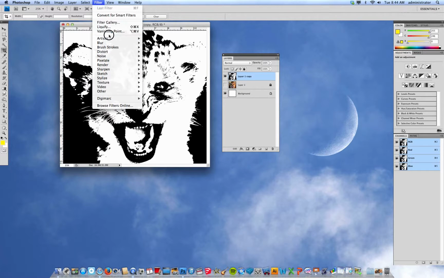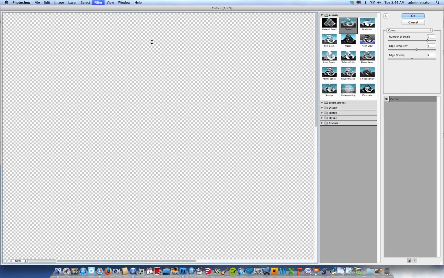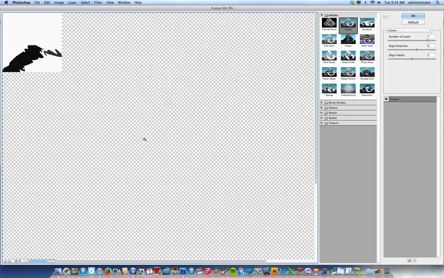Go to Filter after that, Artistic, and Cutout. Now once this pops up, it's just going to simplify the black shapes that were created with the threshold real quick. Alright, I'm just going to zoom out a little so you can see better.